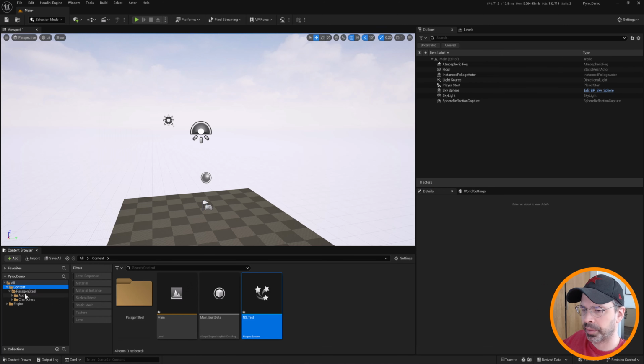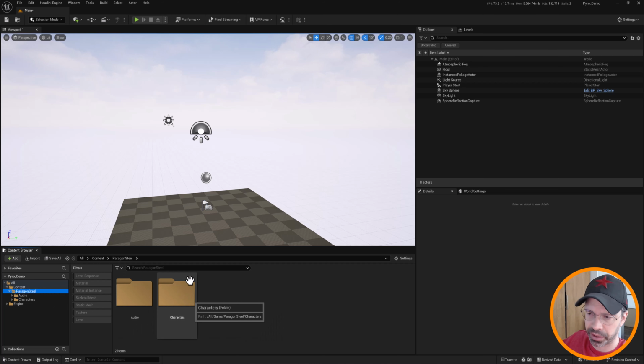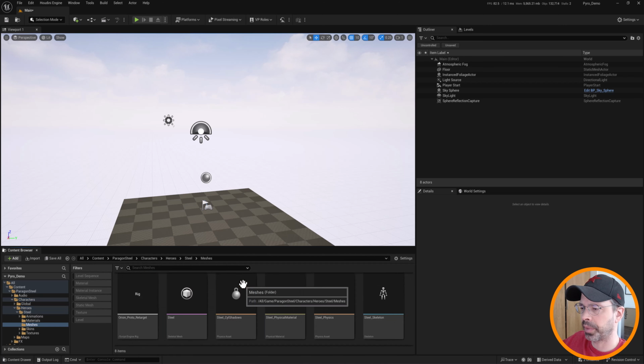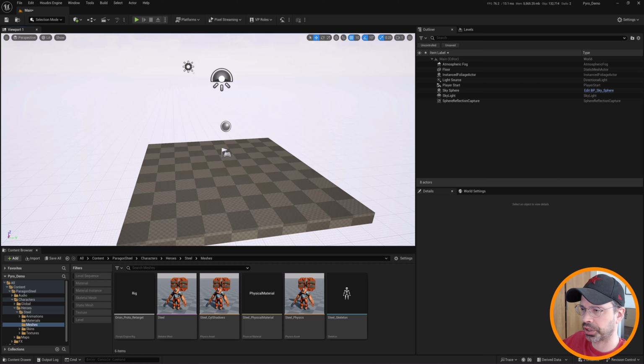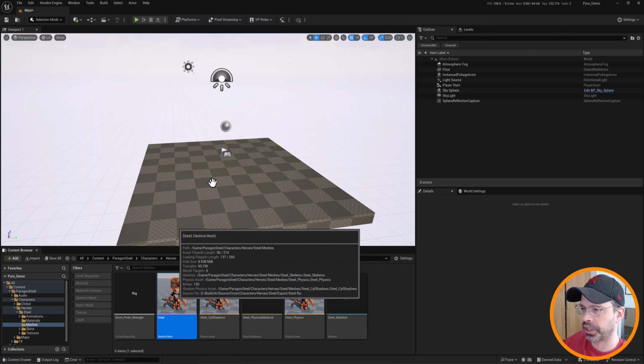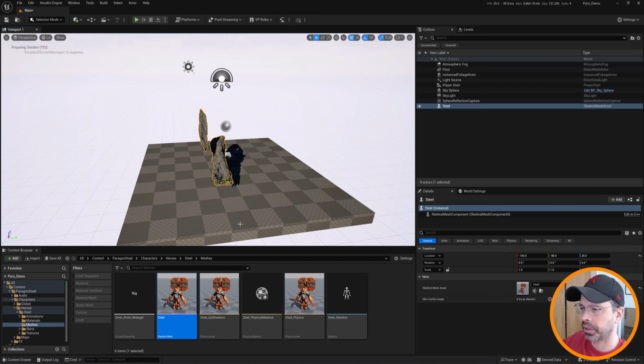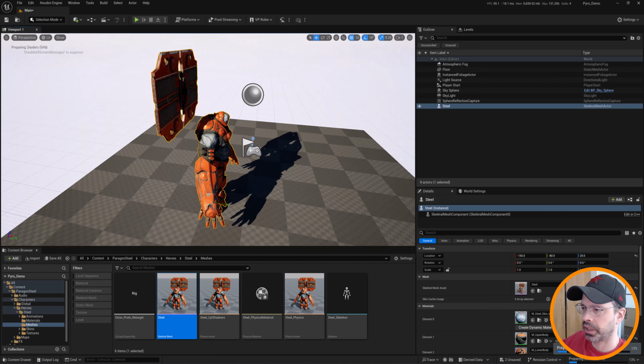I already had him downloaded, so he's already in our scene. If I come over here and go to Characters, Heroes, Steel, and then to the meshes, here's the skeletal mesh for Steel. If I drag and drop him into the scene, we get something that looks like this. Okay, so there's our character.